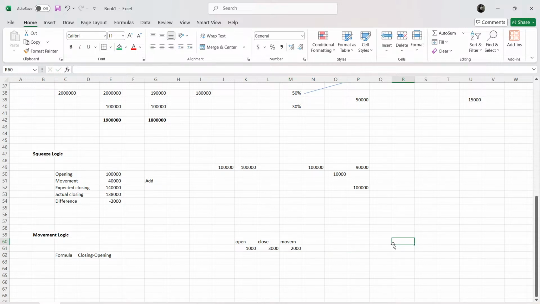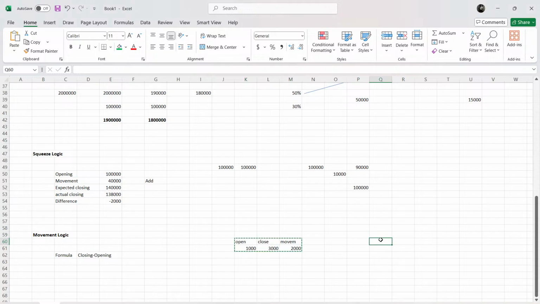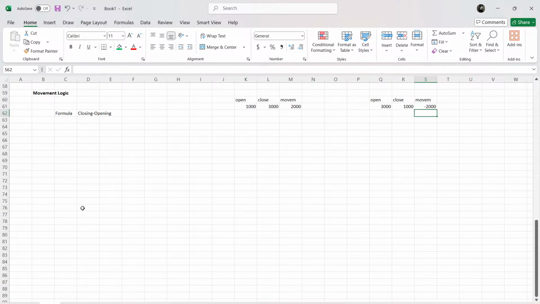And in terms of used, we can take the same example and just change the valuation. Instead of 1000, we will take 3000, and instead of 3000, we will take 1000. That means the movement will be negative. That means the portion was used, instead of an additional portion being introduced. It was actually used.